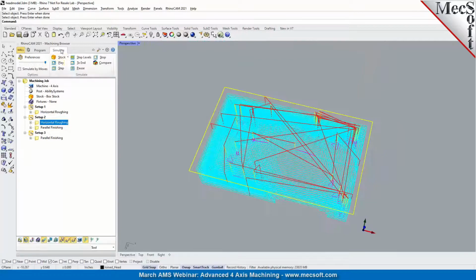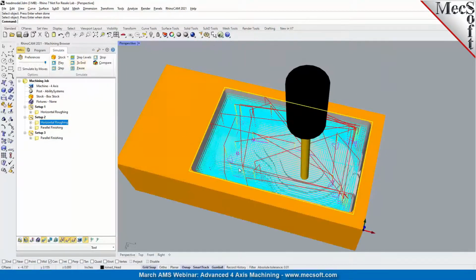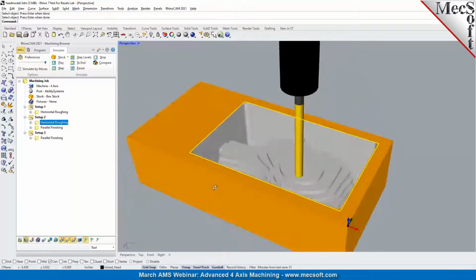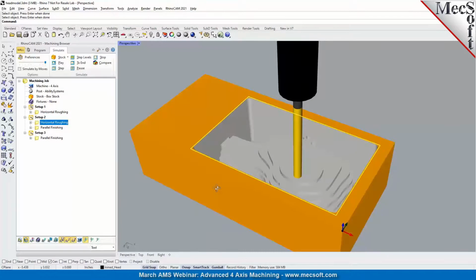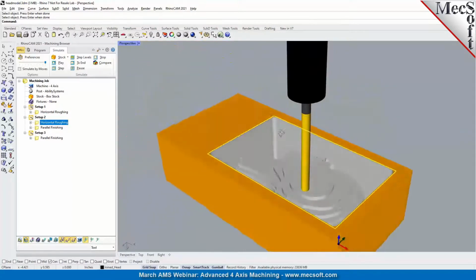I'm going to go ahead and run a simulation. And you can also see the cut material simulation from both the sides. You have the simulation from the top, and now you have the simulation from the bottom. I've just rotated the view so you can see that it's roughed out from both sides.